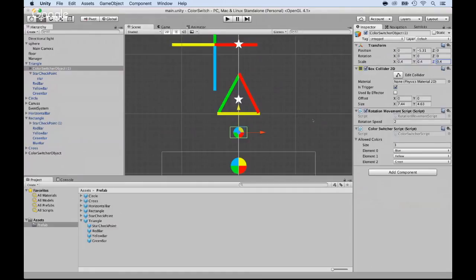Cool. And now I'm going to change the allowed colors. So since this is green, red, and yellow, I can only allow the green, red, and yellow, right? So go ahead, green, red, and yellow. Cool. Excellent. And that's it. It will automatically know to change colors right there. Cool.